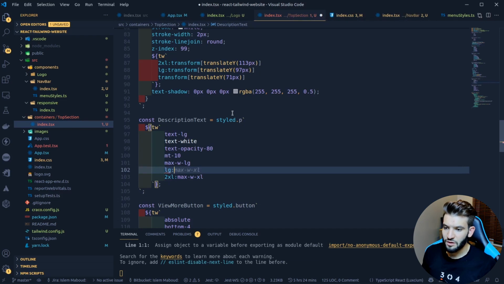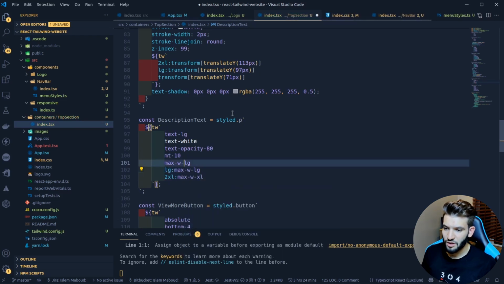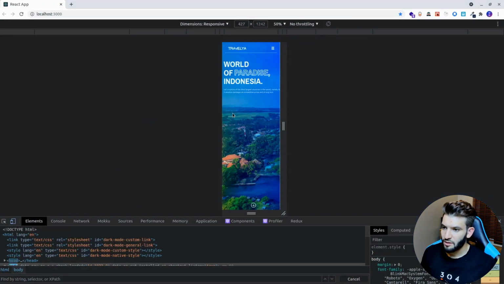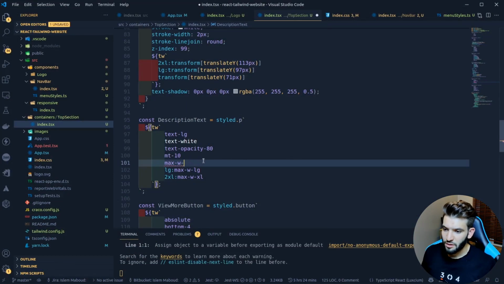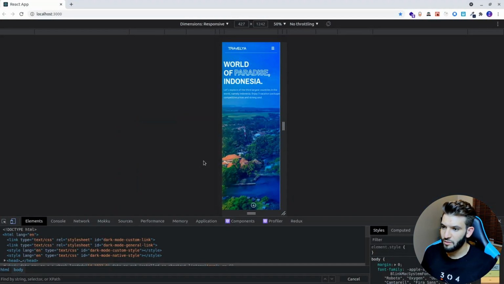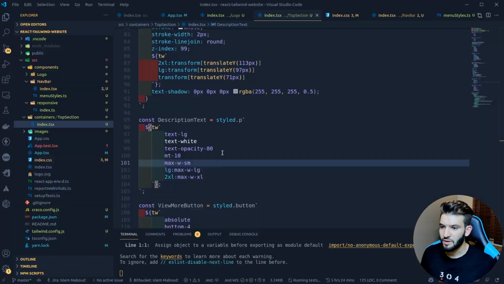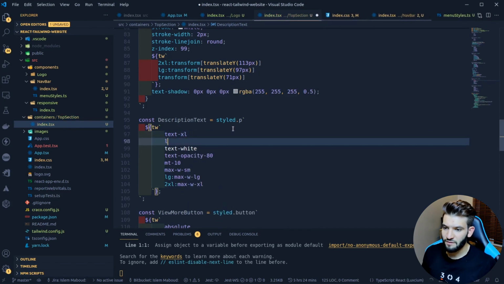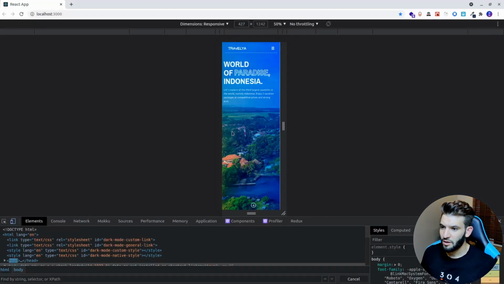So if it's large, maximum width is large, and here I can do maximum width, let's see, what does it have? It has medium, minimum. Okay, maybe medium. Maybe less than that for small. There you go. Yeah, it looks much better in my opinion. Let's say I want to have it like this. Text. Yeah, I think for a mobile device that would look 100% better in terms of that.